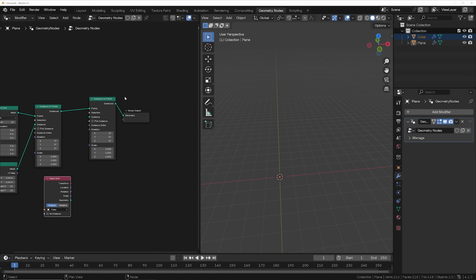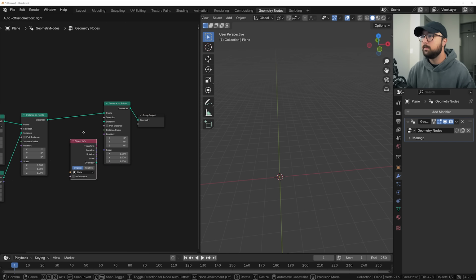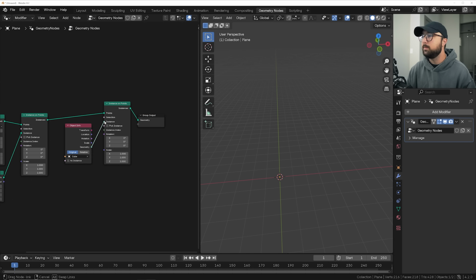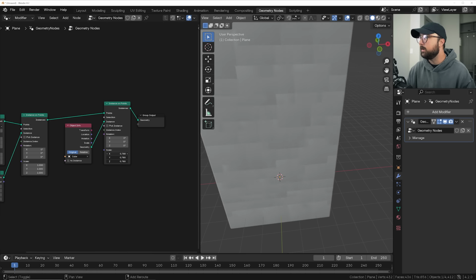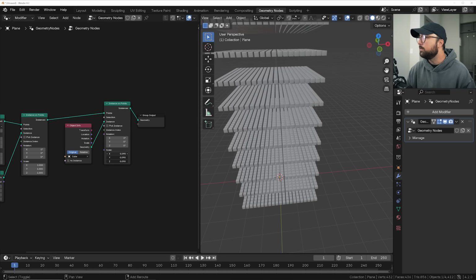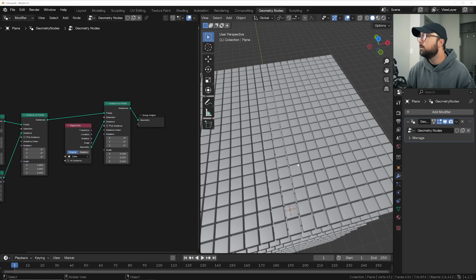You can drag your cube into the scene and plug him right into instance. And then you can just click and drag here. And we have all of our nice, very kind cubes doing what they do.